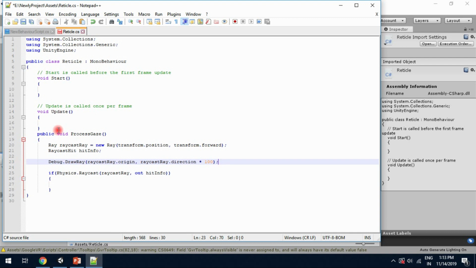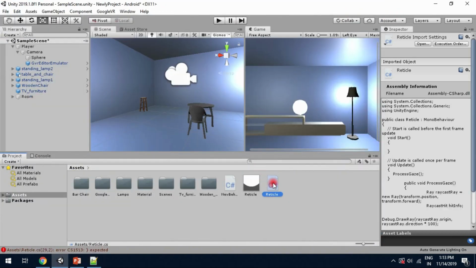Now we will be updating over here. We will be calling the function that we have created, that is ProcessCast, in Update. Just save this notepad, and now take this script and put it on the reticle, because we need the reticle.